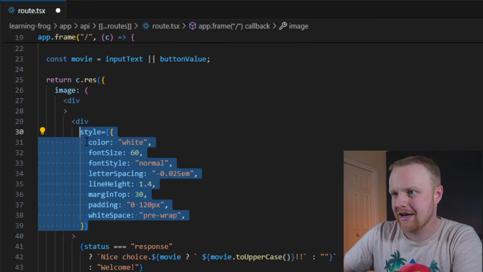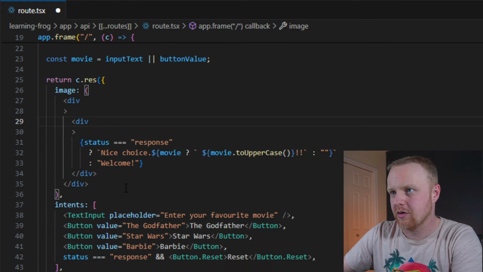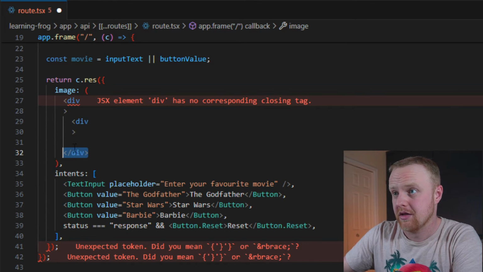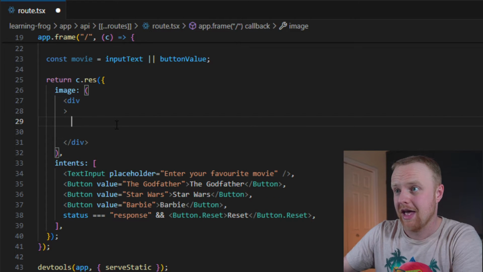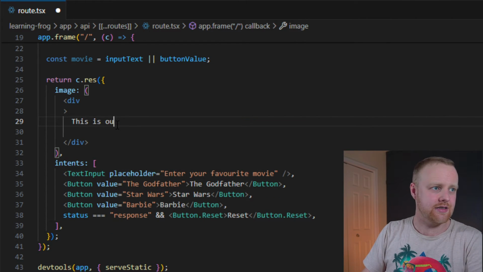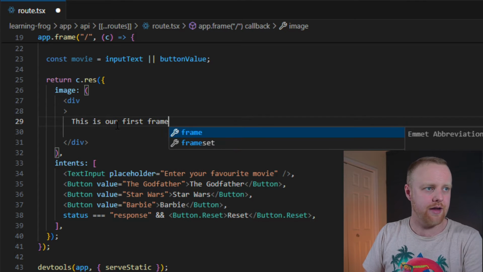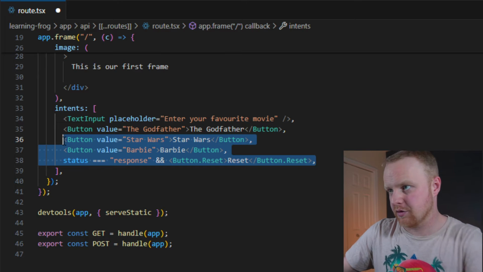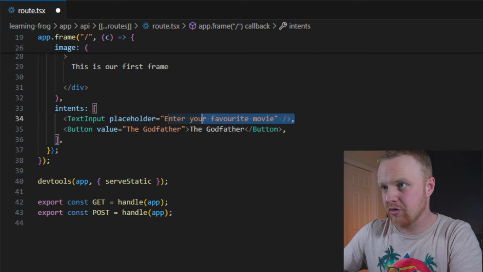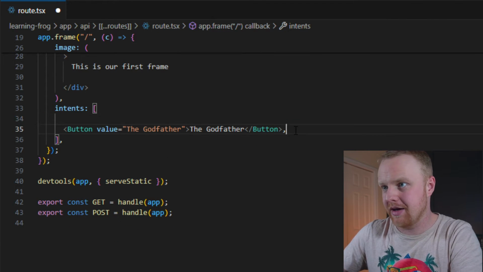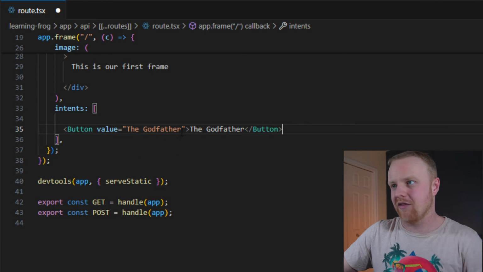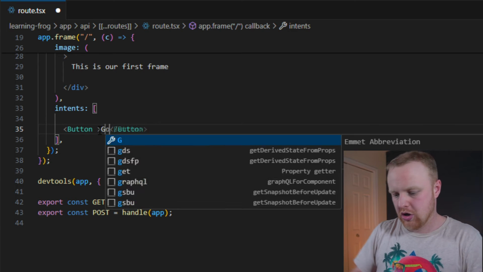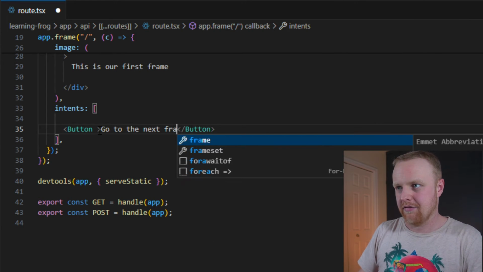We're going to close that up as well, and even take this out. So this frame will just return the one div, and we're going to say this is our first frame. We'll clean up some of these intents as well, take out a lot of this stuff. We're just going to only use one button to make this example super clear. Take out the text input, and we're just going to have one button, and that button is going to say, go to the next frame.